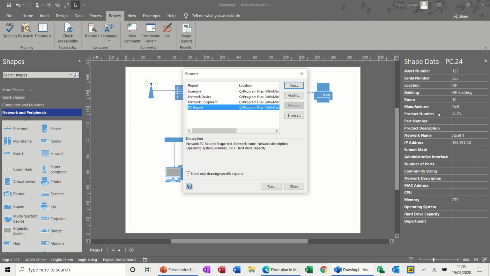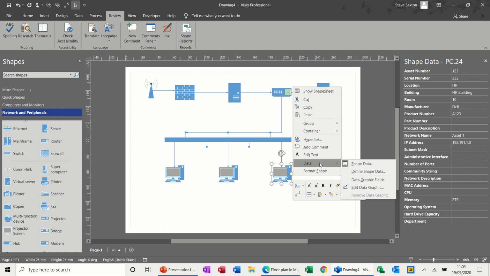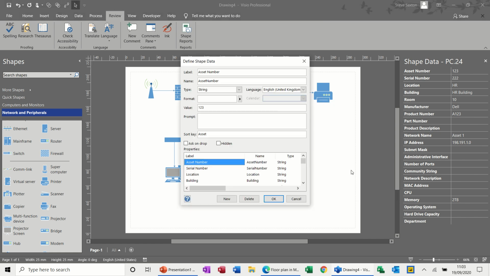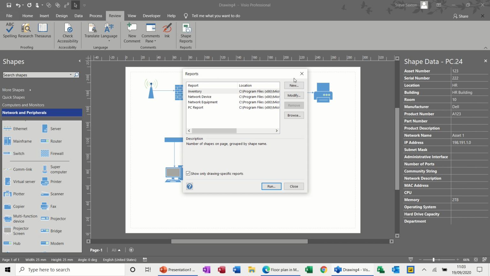And you can also add extra fields in here, shape data. I'll just come out of this for a second. If I go into data, define shape data, this is where you can add extra things or delete things if you don't want all that information. So you can get rid of that and then just create your own. But if you're creating your own items in this list, you would then definitely have to create your own report, because these default reports wouldn't pick up those new fields that you'd created.